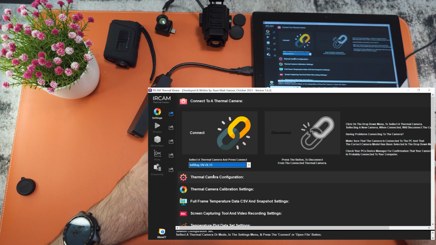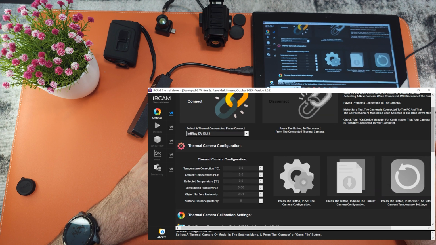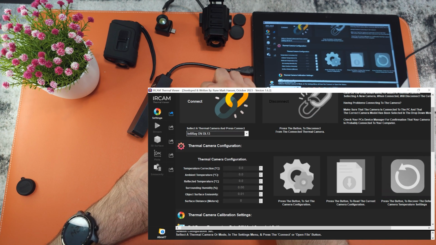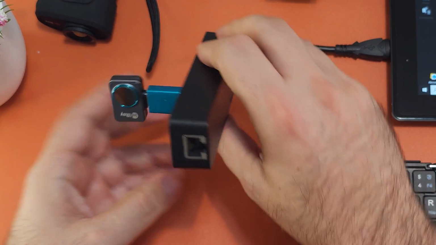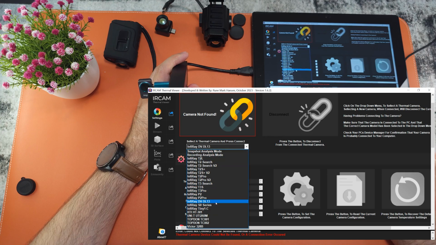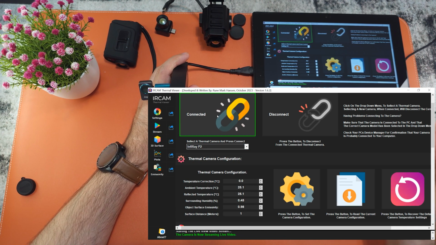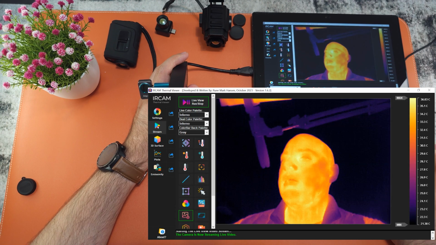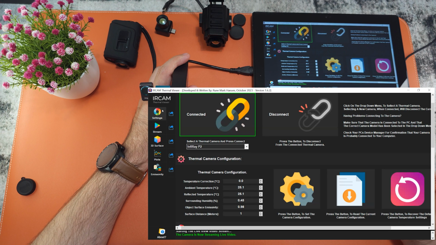So going further, we have the thermal camera options, for example. This is enabled once a thermal camera is connected. So let's connect the P2 first. From the list, I have to select the P2, then just click connect, and it's automatically connected. If I go to the stream, I already see my image there, but for now, let's go back to the settings.